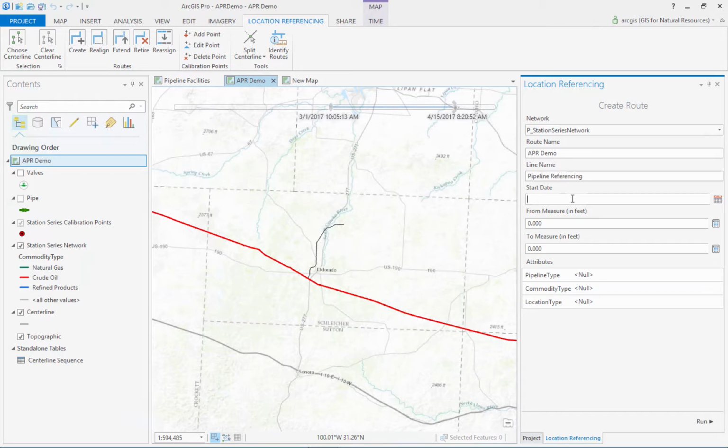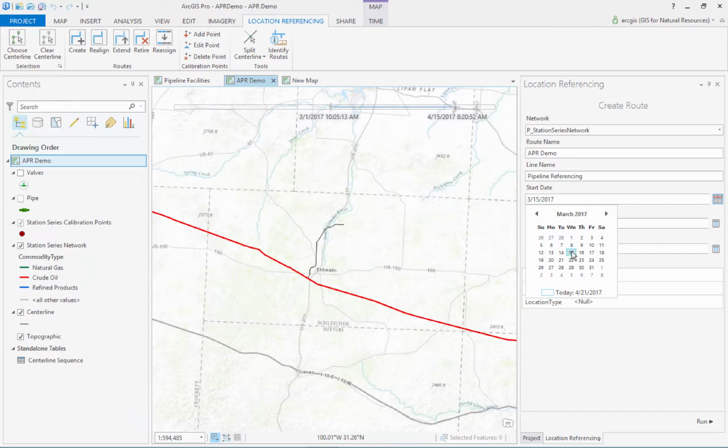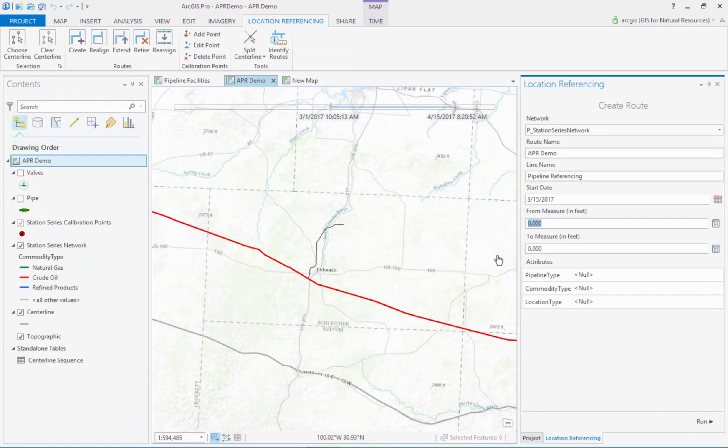Now everything in APR is temporal, so everything is time aware. I'm going to go back in time and date this line to March 15th of 2017. Now I need to choose the centerline from which the route will be created. So I'll use the Choose Centerline tool to choose one or multiple segments that will make up that route.